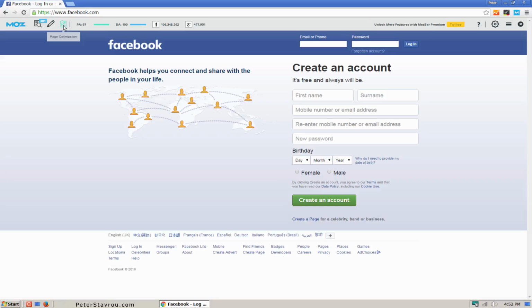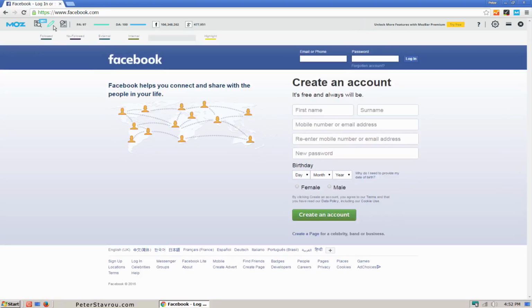Page optimization. This is a premium feature, so I'm going to skip it. It basically allows you to enter a keyword so you can check how optimized the page is for that specific keyword. Highlight links. This allows you to highlight certain links on the page. Followed. By clicking this, you are able to see all of the links that are do follow links. No followed. This allows you to see all of the links that are no follow.